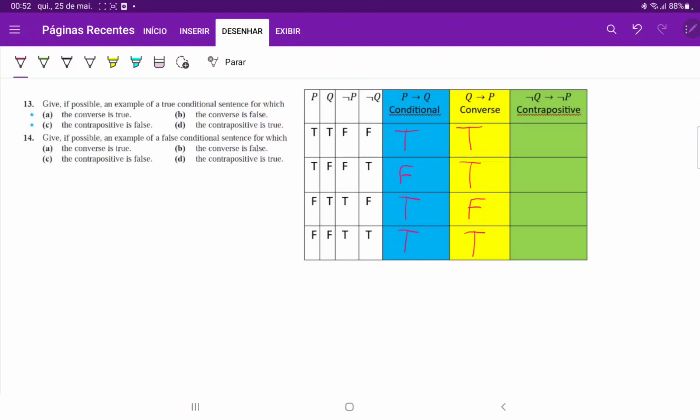And let's do the contrapositive. So if not Q, then not P. If not Q is false and not P is false, they have the same truth values. That is true. If not Q is true and not P is false, it means that the promise is broken, so false. If not Q is false, then the antecedent is false, so we can say this is automatically true. And if not Q is true and not P is true, that is true.